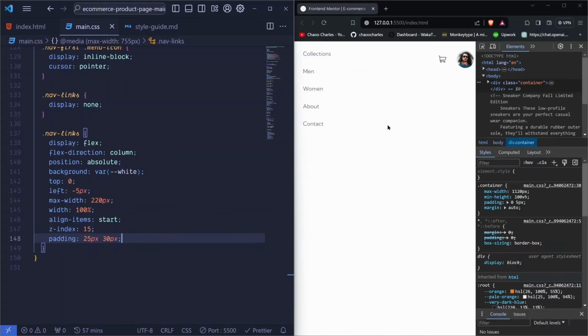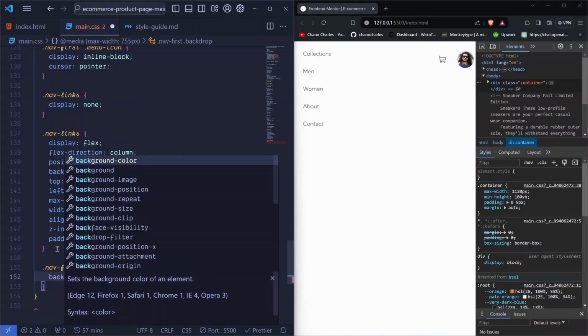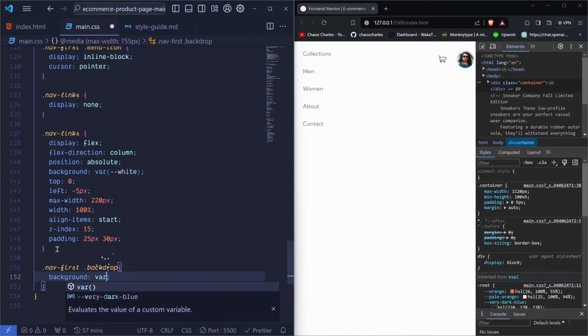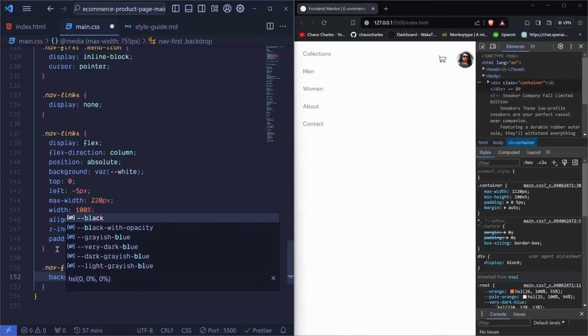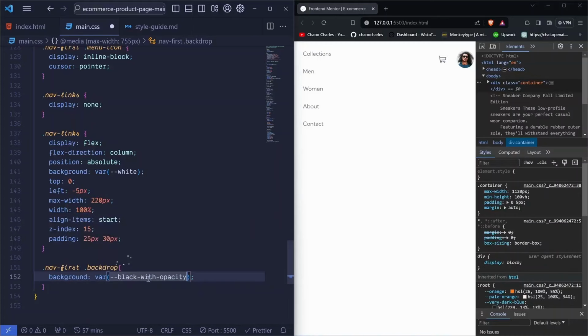A backdrop will be between our nav links and this background here. So what we can do is to style the backdrop as well, and that will make it look nice. So right here I'll say .nav first, and then we'll have .backdrop. We come right here and we'll set a background, and now we'll use the black color which was transparent. So variable black with opacity, this one. Okay, and I save, and nothing happens.